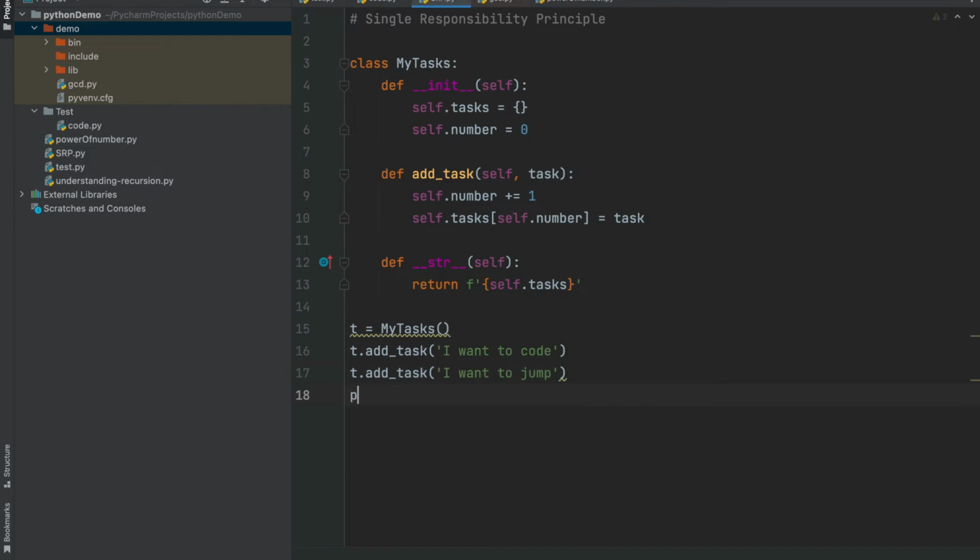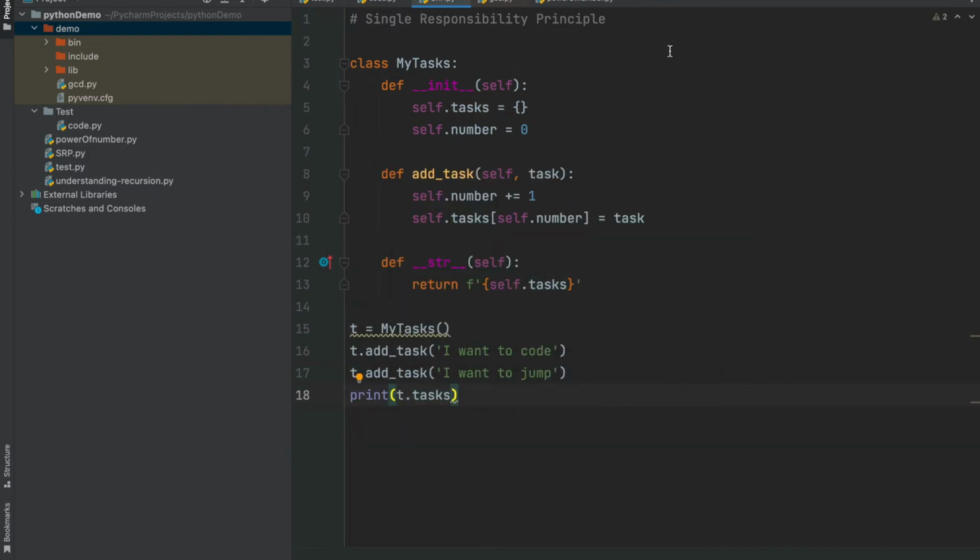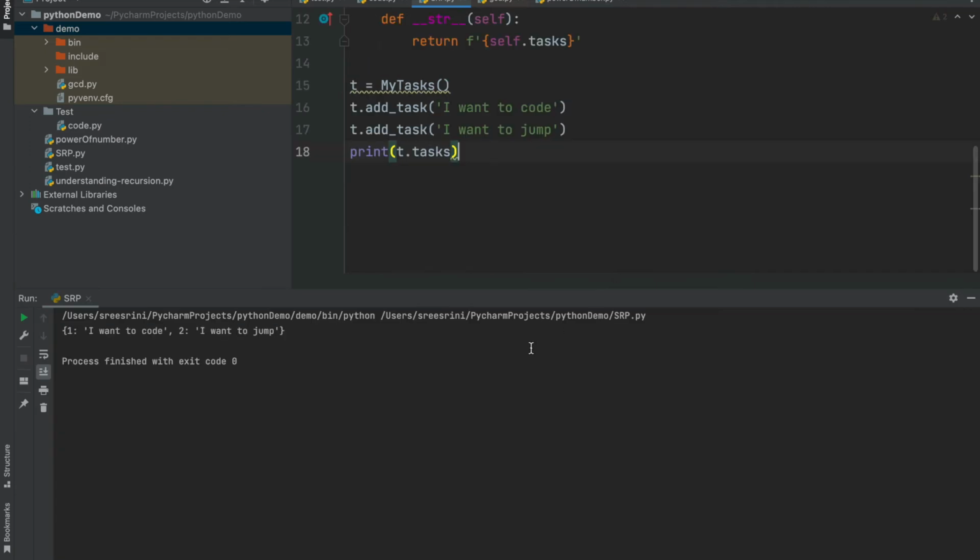So now if we print t.tasks, let us see what we get. So if we execute this particular code, then as you can see here that we are getting this output where the first task is "I want to code" and the second task is "I want to jump." So basically our application works.